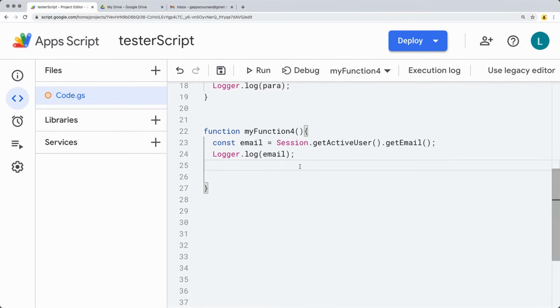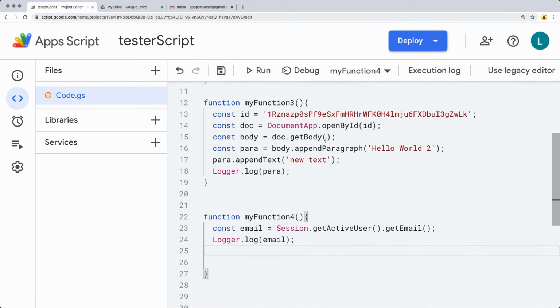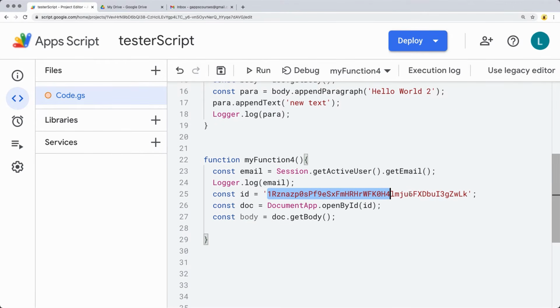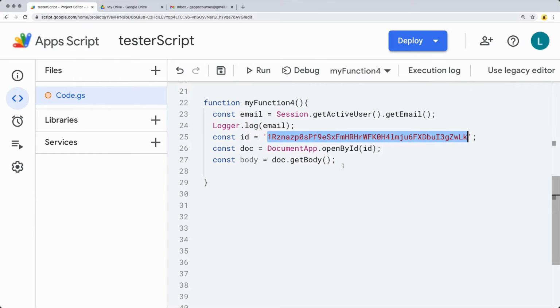So let's select the content of the email. Actually, let's send the content of the Google document that we created in the last lesson, and we'll send it via email. So once again, using the ID of the doc to reference the document, we're opening it by ID and it's being returned into the variable named doc.